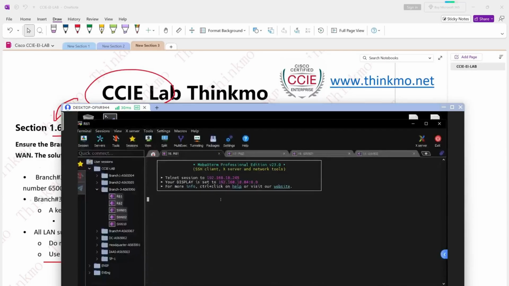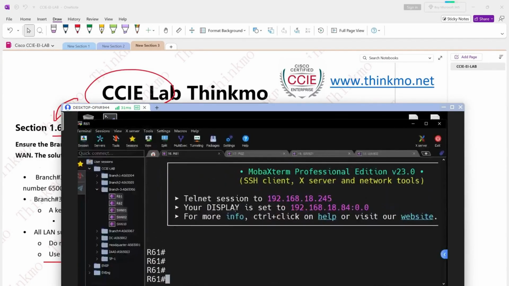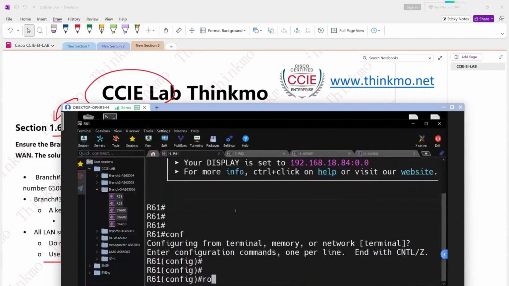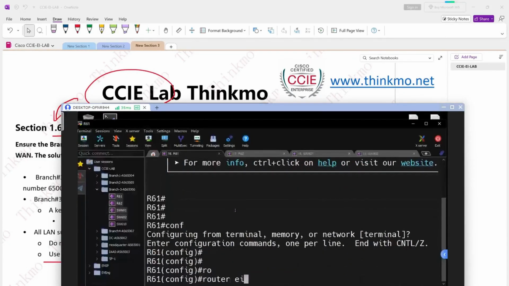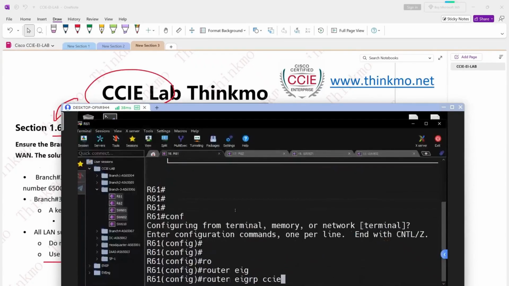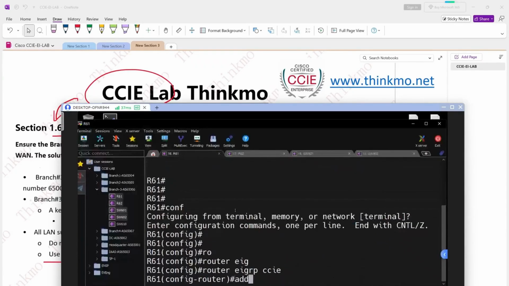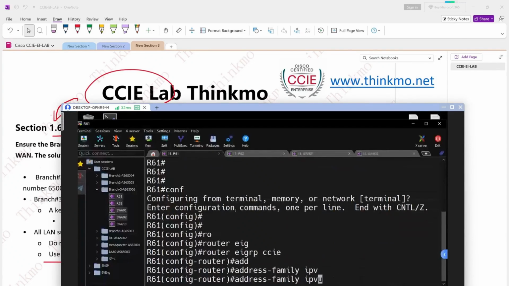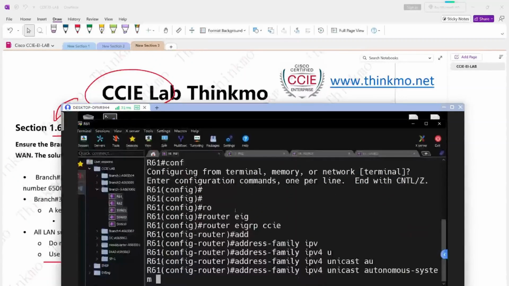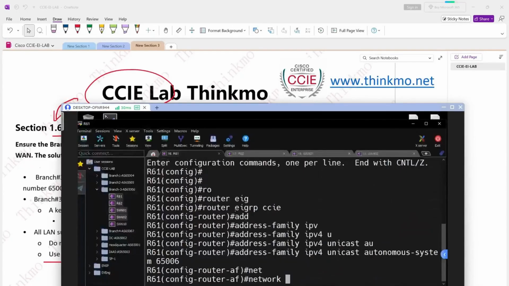All right, then we can demonstrate this on 61. Let's demonstrate the EIGRP name mode. CCIE. Then you should address the family of IPv4 unicast addresses. Authentication. No, not this one. This is the AS number, not authentication. I mentioned authentication earlier. 65006. Right, 65006. And then I advertise this network 10.0.0.0.